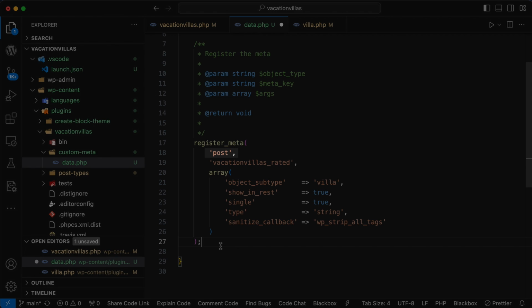Firstly, the object type, and this encompasses pages, posts, all custom post types, and that will be set to post. The meta key, which will be designated as vacation villas rated, followed by an arguments array. Now within this array, we'll define an object subtype which will correspond to my custom post type of villa, and I'll configure it to display in the REST API as a single item, signified by Boolean values of true.